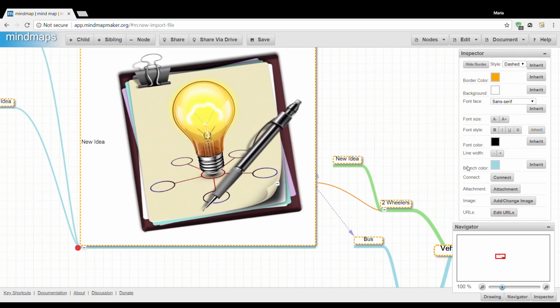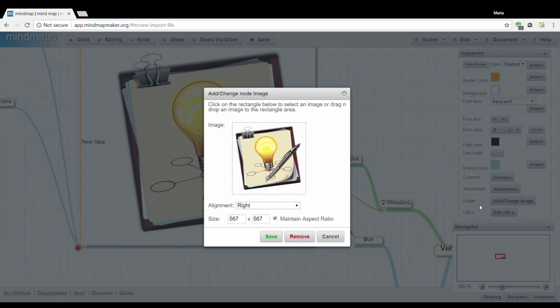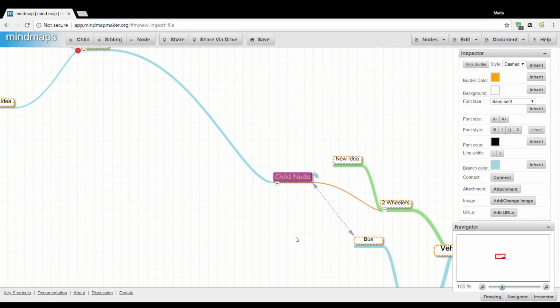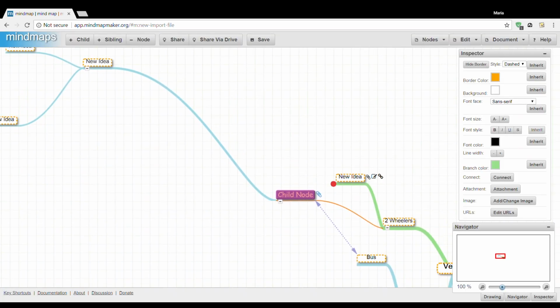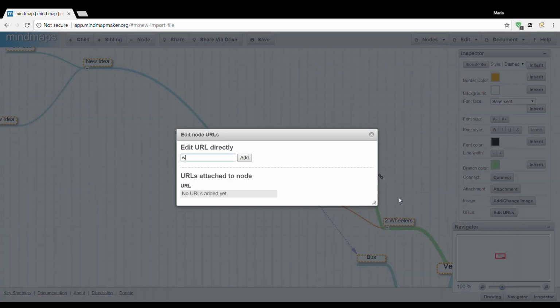To remove an image from the node, click Add Change Image in the Inspector panel. Click Remove. To add useful website links or URLs to a node, select that node. Then click Edit URLs from the Inspector panel. To add a link, simply enter or paste the URL, then press Enter or click Add.